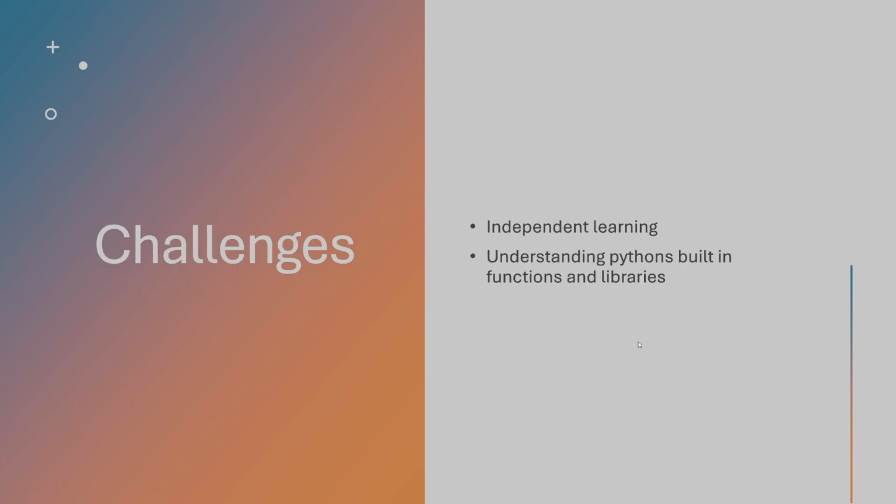Now for the challenges. The first one was trying to learn things independently. There are a lot of things in this project I did for the first time, and I had to, on my own, look up documentation, figure out how it would work in my situation, and implement it in a way that actually worked. I overcame this obviously by looking at the documentation and making sure to set enough time to research how to do things.